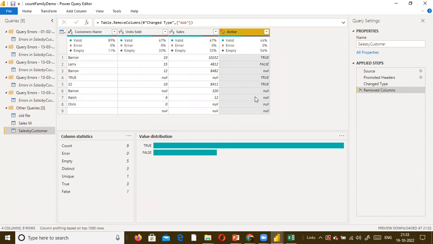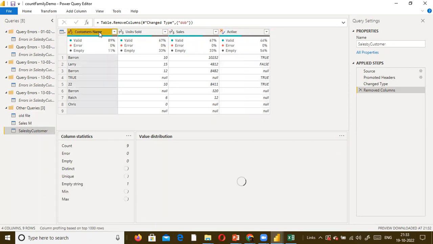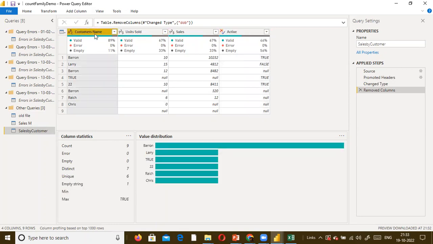Distinct is 3, unique is 1. Correct. True is 3 and false is 1. Now it is showing correctly here. And customer's name is something strange here. Look here, it is not strange.